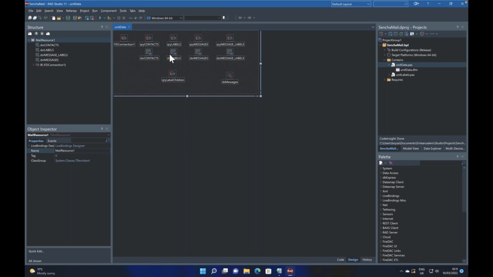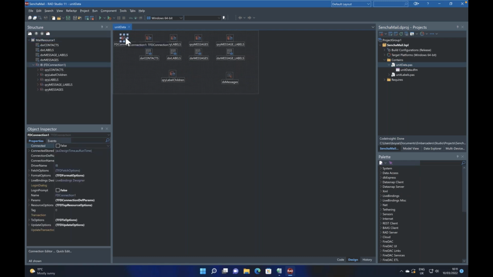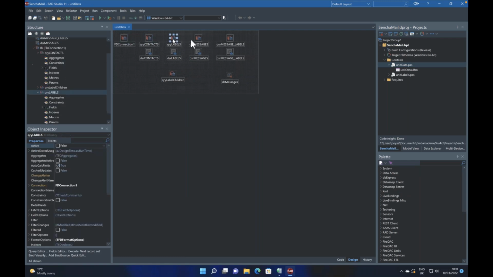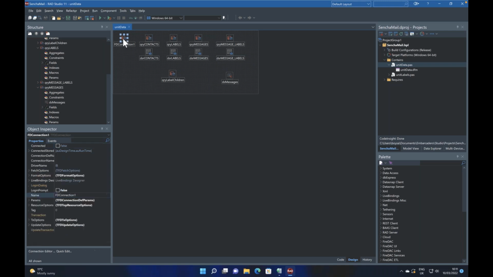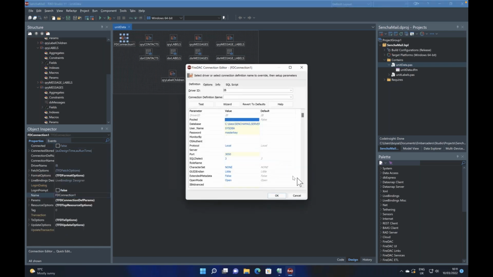The core of this is managed through a database connection with a number of different tables that are being connected to and then serviced out. So each one of these database connections here, I'll just check my connection editor here, is for my local version.